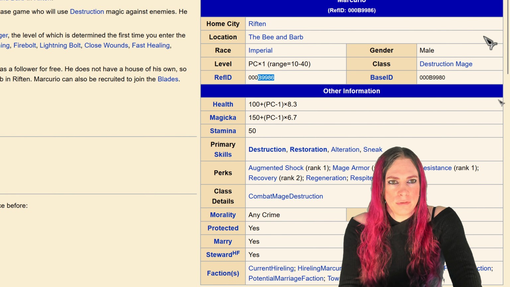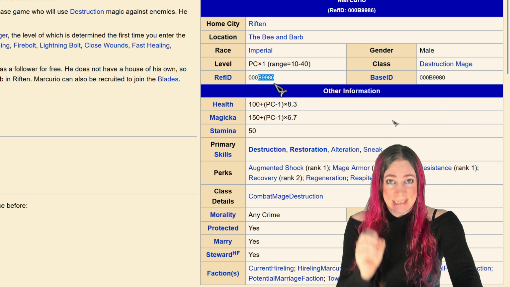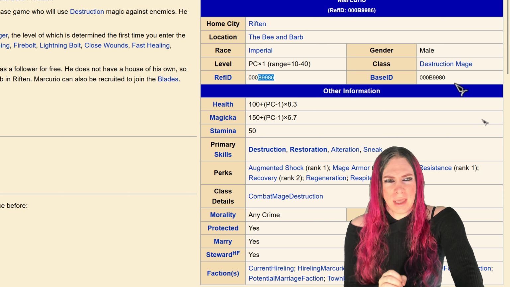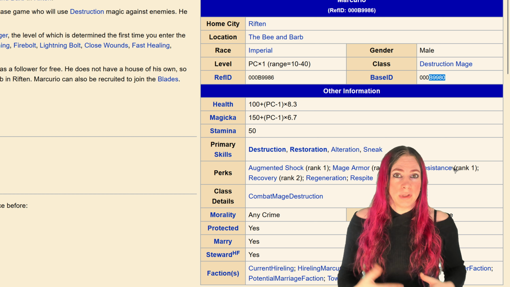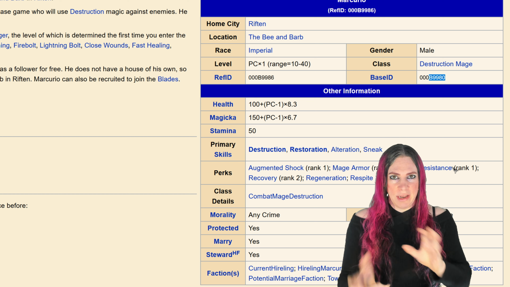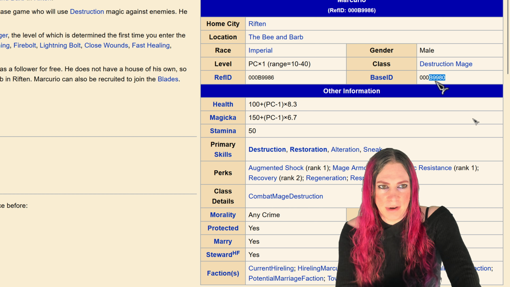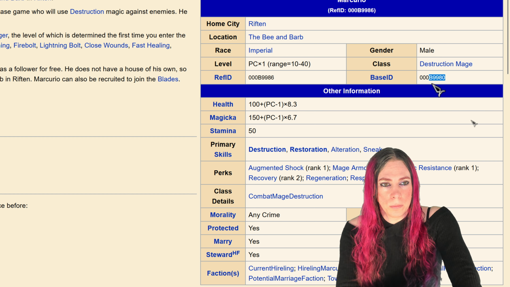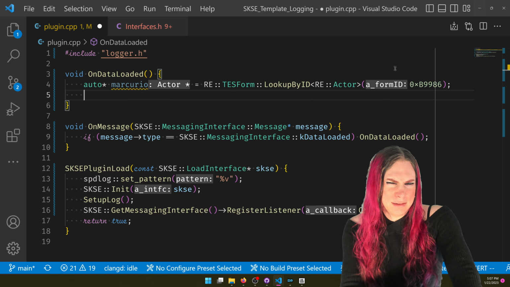Mercurio, if you're not super familiar with modding games, has both a reference ID, which is the exact instance of him in the game, and a base ID. This is the base actor. Sometimes there can be multiple instances of the same base constructed kind of actor, like for bandits or something, and so this would be the base ID for him. This won't be an actor, this will be an actor base. And is there an actor base?